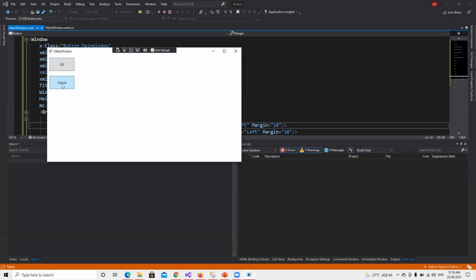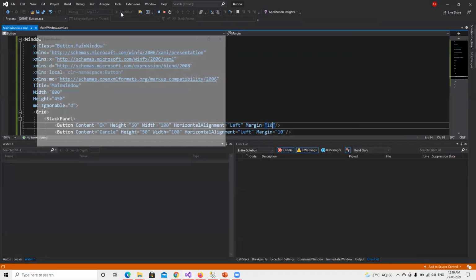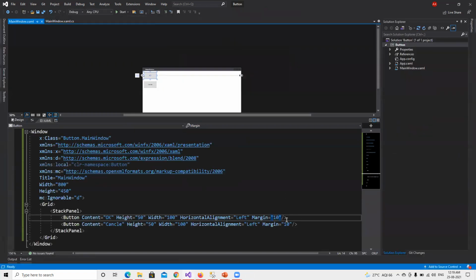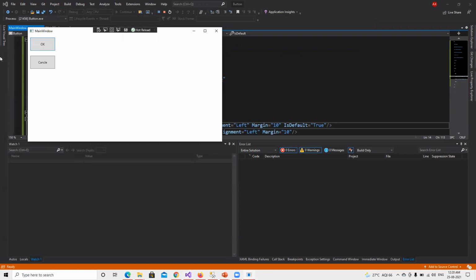But still there is nothing happening if I click on this one. And one more thing to be noticed: no buttons are highlighted. Okay, so now suppose I wanted to highlight the OK button by default, so there is one property called IsDefault. IsDefault equals true, and then if I go ahead and now open this one, we can see that by default OK is highlighted. Right now nothing is going to happen on press of the enter button.